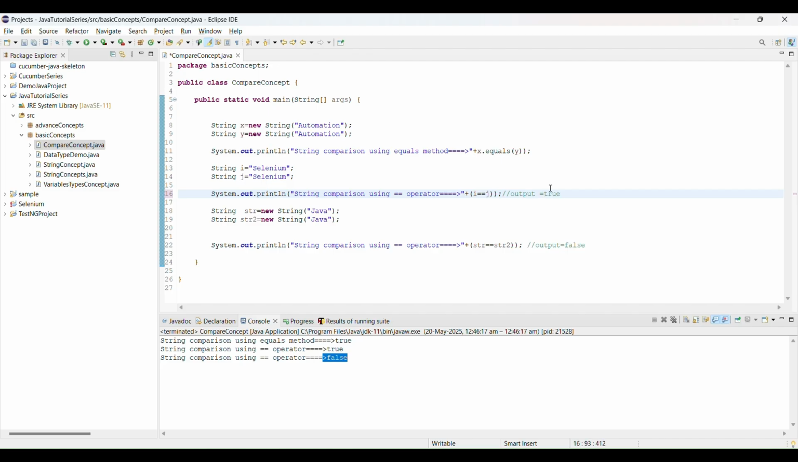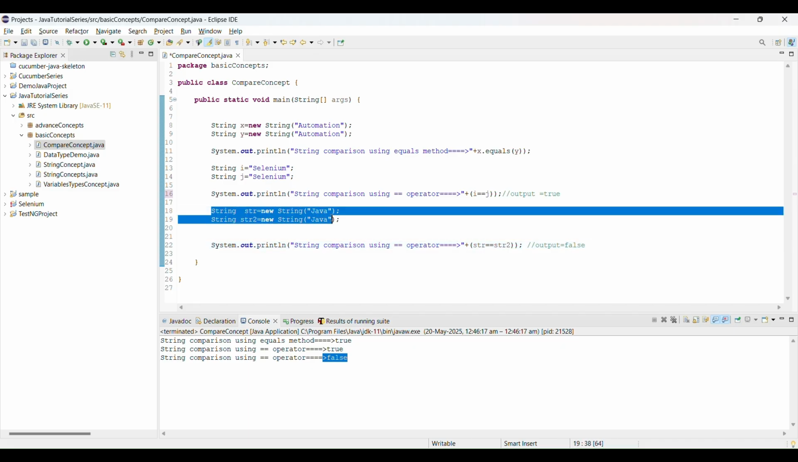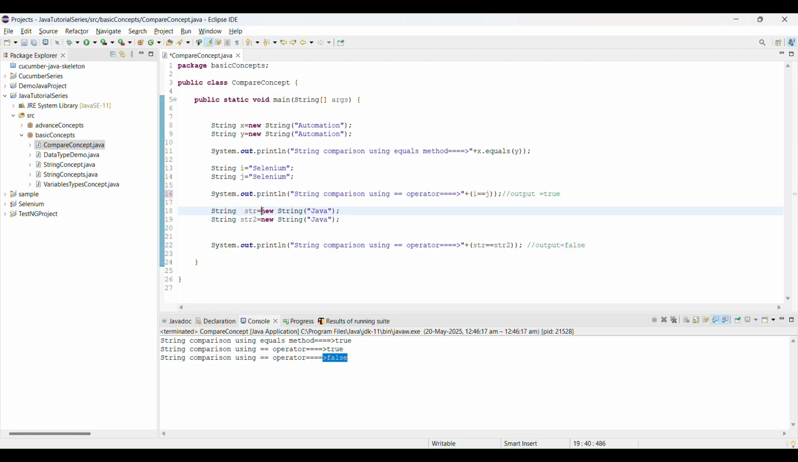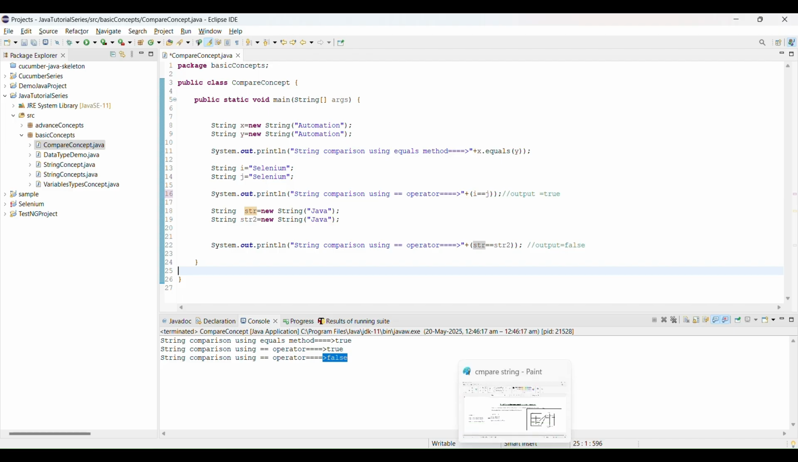But if you check here, the output is false because we are creating two objects manually. When we use the new keyword, an object is created using the new keyword. So one object is created for str and one object is created for str2. These two objects are going to point to different addresses, so that's why we are getting false. So this is the difference, guys. Basically, as you can see here, the dot equals method is used for comparing the content of a string. What is the content? Automation.